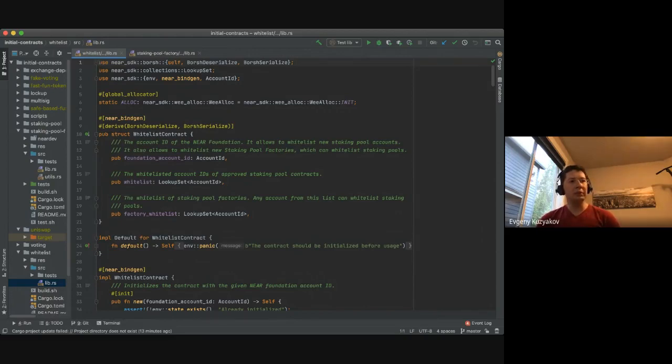At the same time, we wanted to give an ability to create new staking pools that are already approved by anyone without going through approval from Near Foundation. This allows anyone to create a new staking pool through a staking pool factory. And a staking pool factory is the second contract that we'll review today.